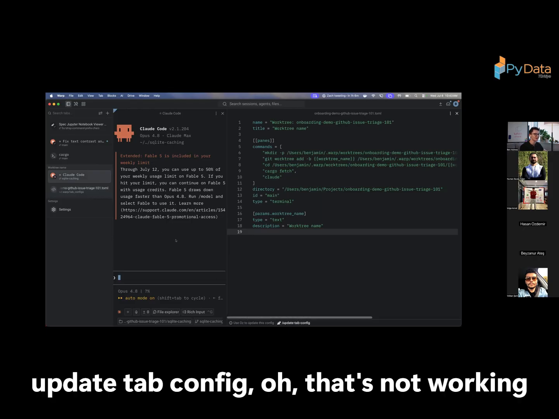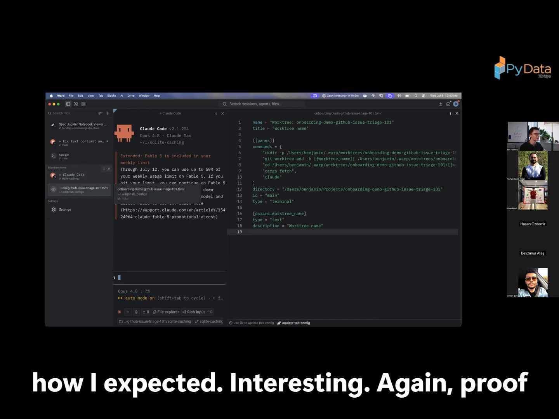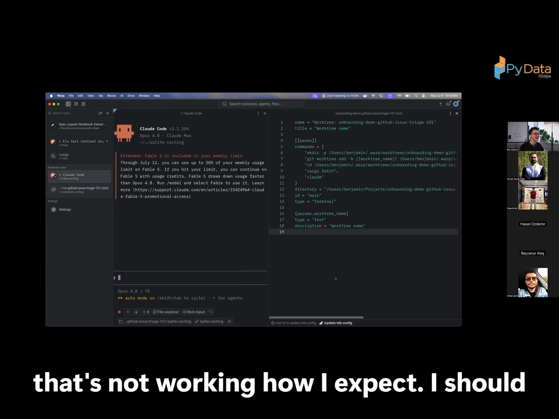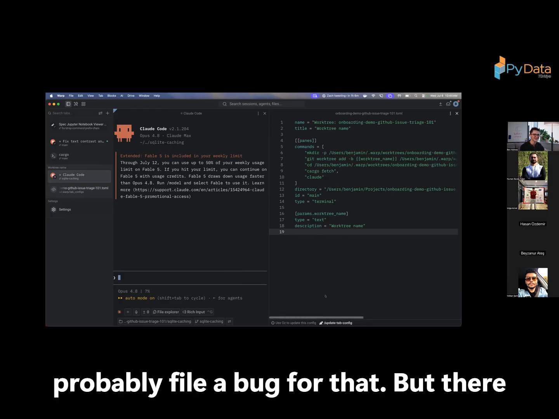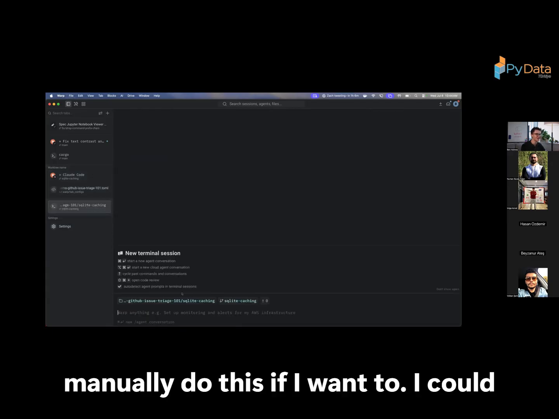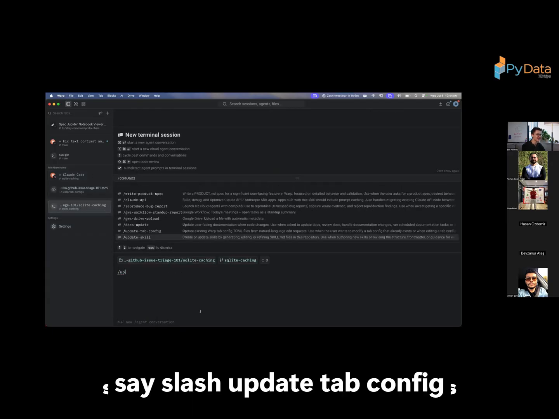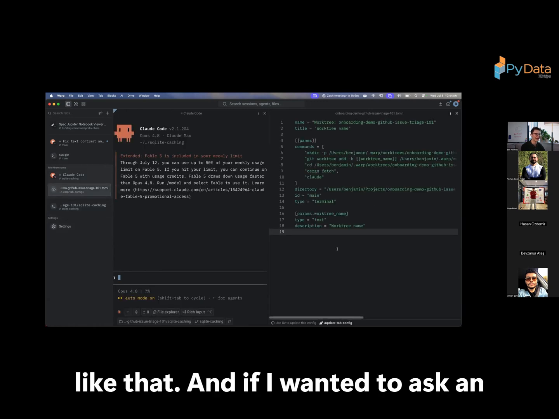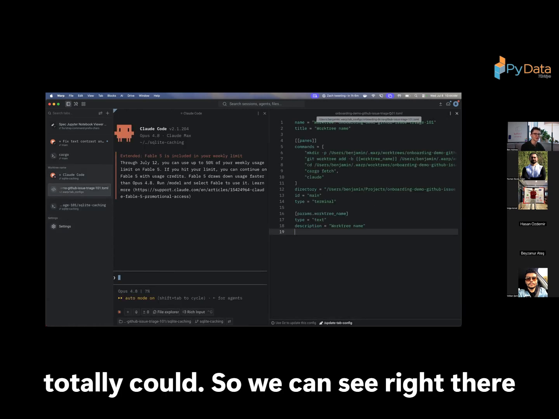So if I hit update tab config, oh, that's not working how I expected. Interesting. Again, proof that this is a live demo. It looks like that's not working how I expect. I should probably file a bug for that. But there is a skill built into Warp, so I could manually do this if I want to. I could say /update tab config, like that. And if I wanted to ask an agent to update something about this, I totally could.